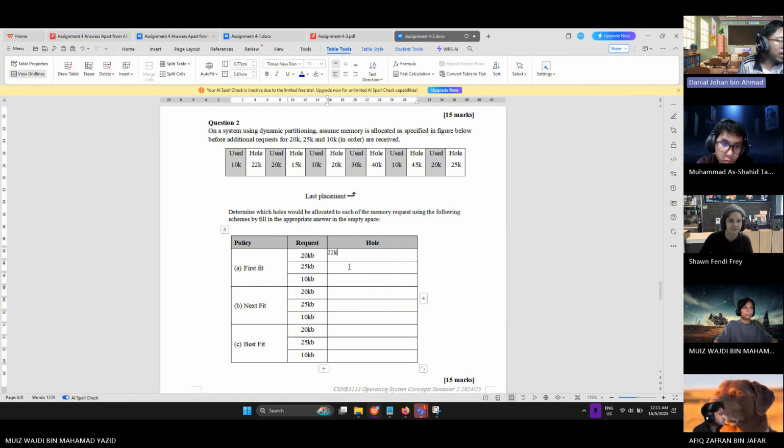So for the next one, move back to the front, 25 kilobytes. 22K is already occupied. 15K is too small. 20K is too small, which means we'll be using the next one, 40K. We'll be using the 40K hole. And for the last one, 10 kilobytes, move back to the front, 22K is used, and 15K is big enough. So we'll be using the 15K hole.